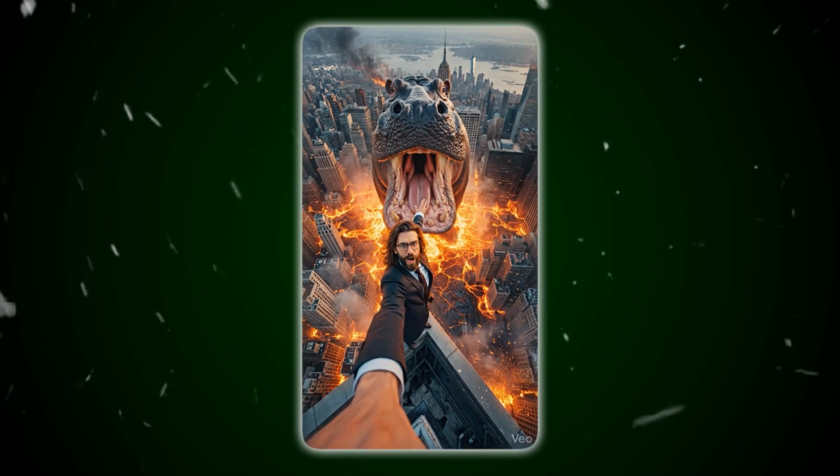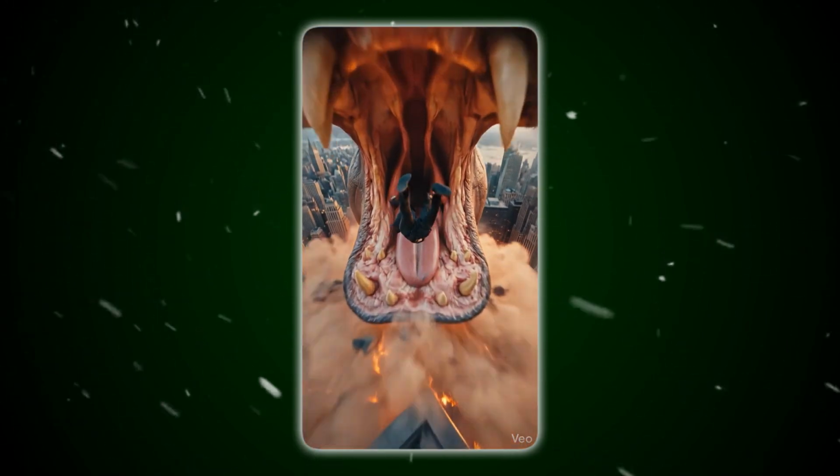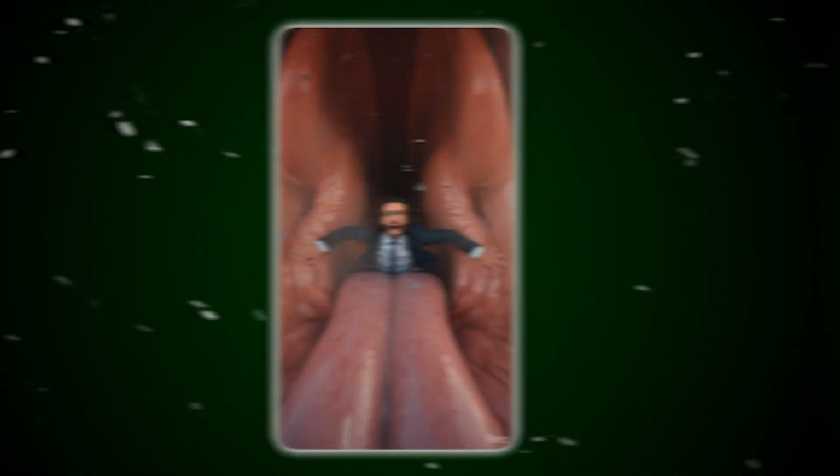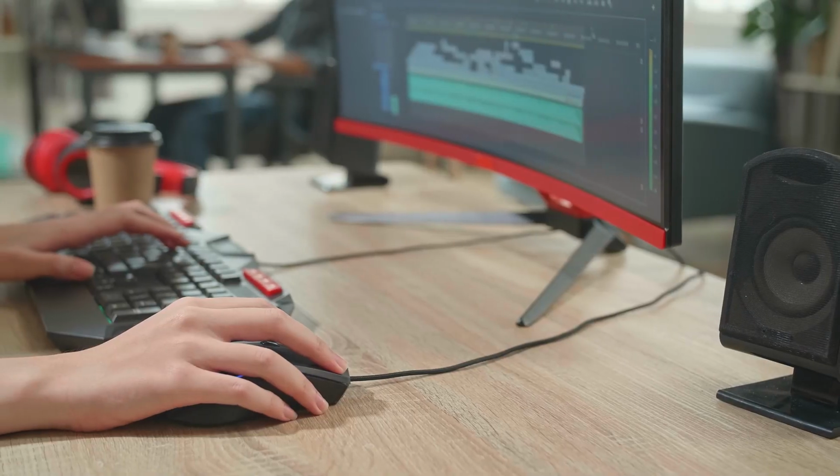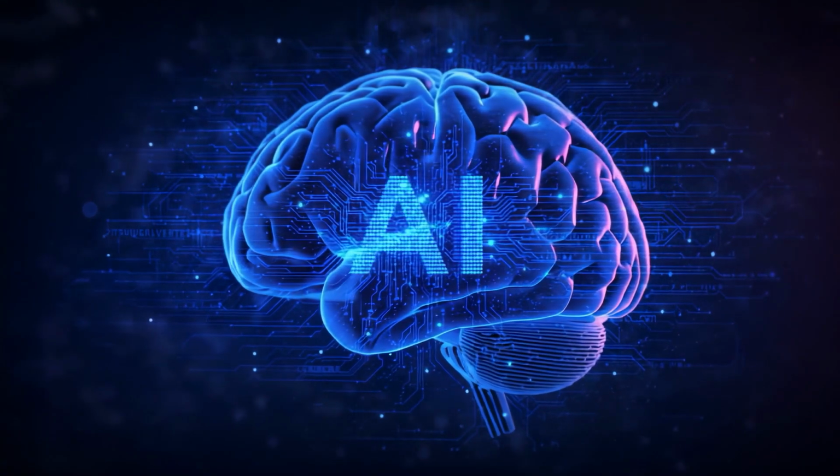Now let me show you exactly how this is done. I've tested this format with different monsters, cities, and styles, and the results are honestly insane. The best part is how simple it actually is. No advanced editing, no expensive software, and no AI experience required. Let's break this down step by step.